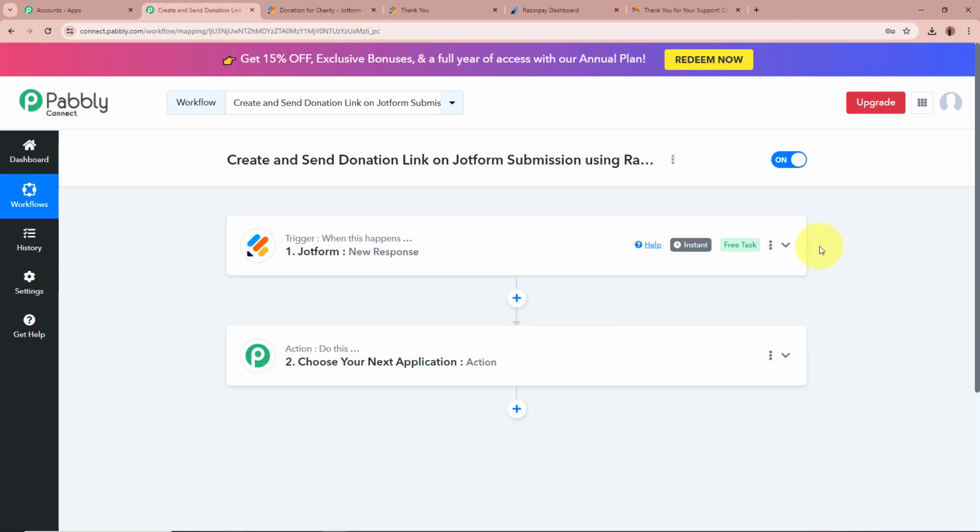So this means that we have fully set up a connection between Jotform and Pabbly Connect, and the trigger setup is done. We want that whenever a new form submission is made by any of our donors with the help of Jotform, automatically, with the help of the response details, we create a payment link with the help of Razorpay.